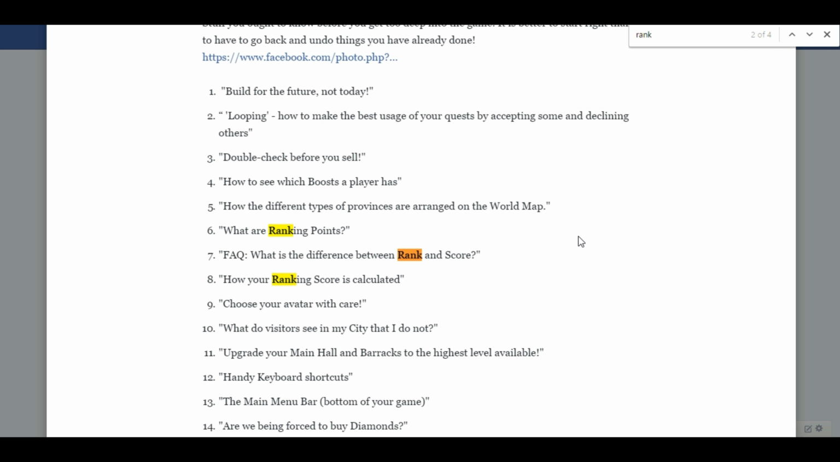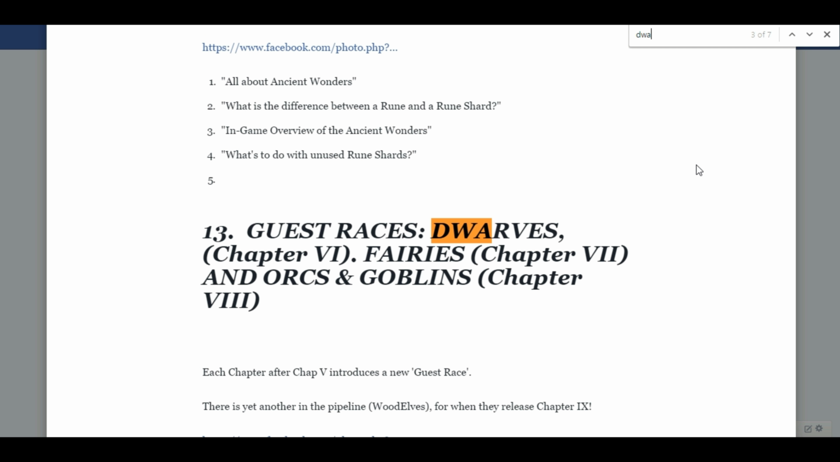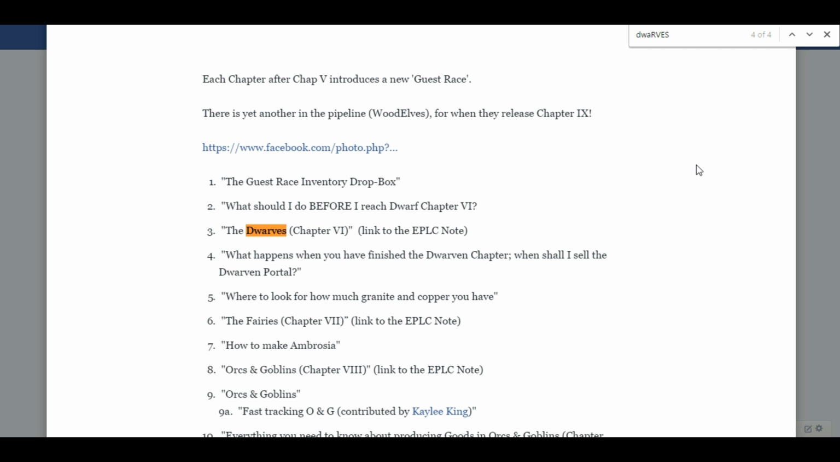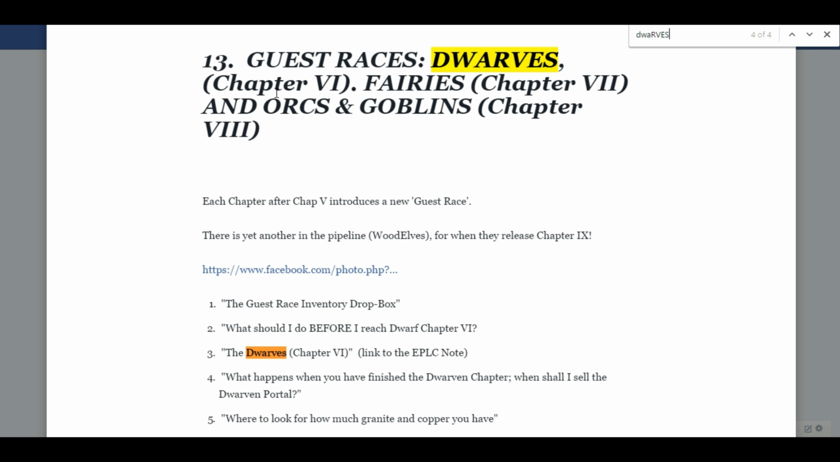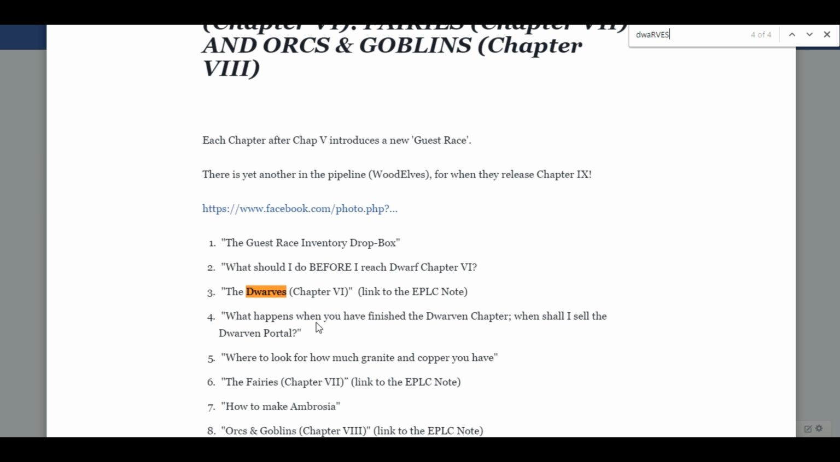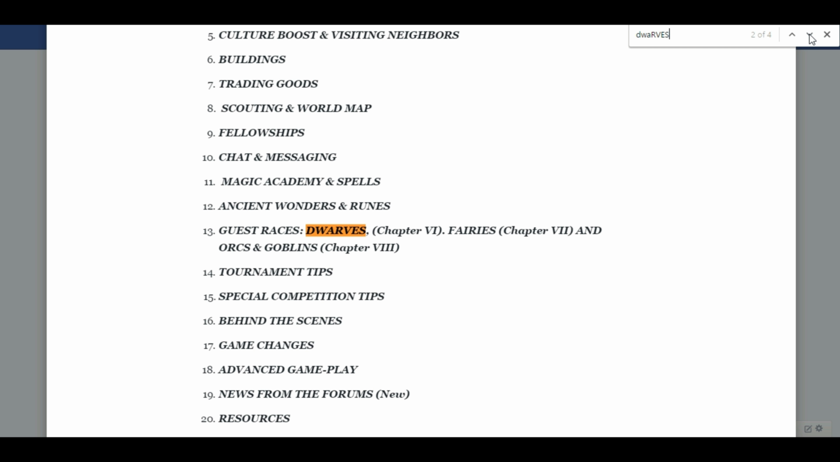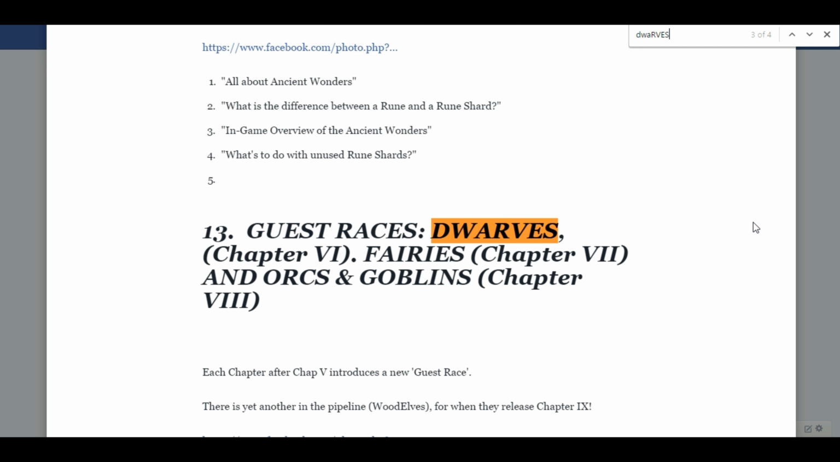If you want to know about, let's think of another topic, dwarves. There you go. In our guest races section, the dwarves chapter 6. And there are 4 others. But you can just use this button here, and it will show you wherever the word dwarves appears in the file. That's a very neat trick. Don't forget it.